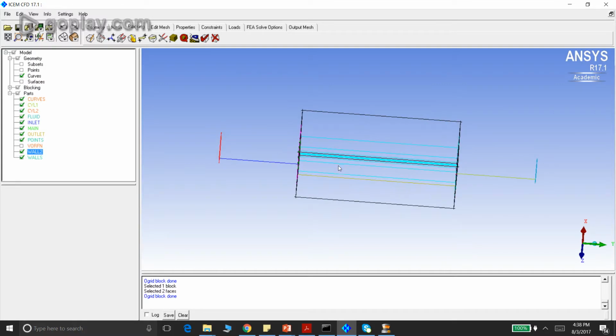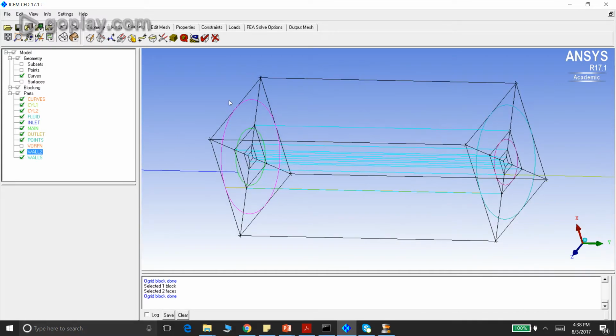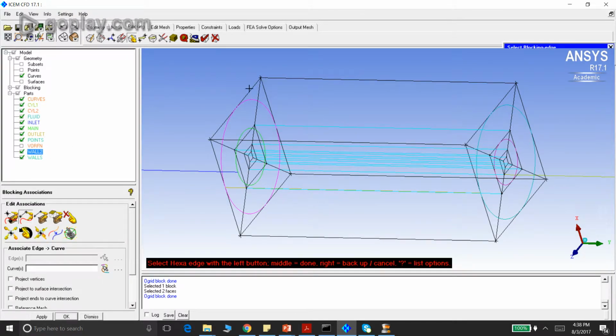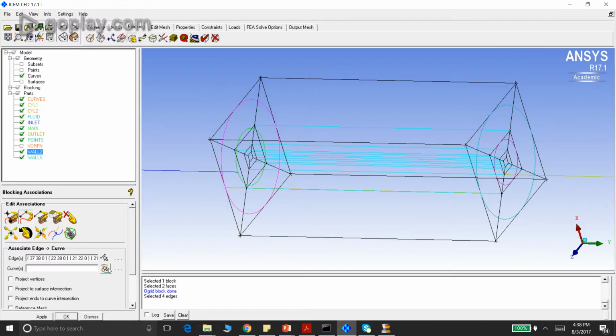So before we extrude, we will do the associations. So we go to association, associate edge to curve. The outermost cylinder, that is the largest cylinder, will be associated with the outermost block on both the faces.